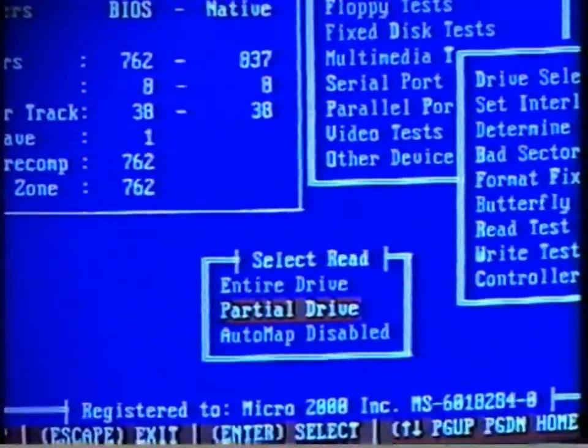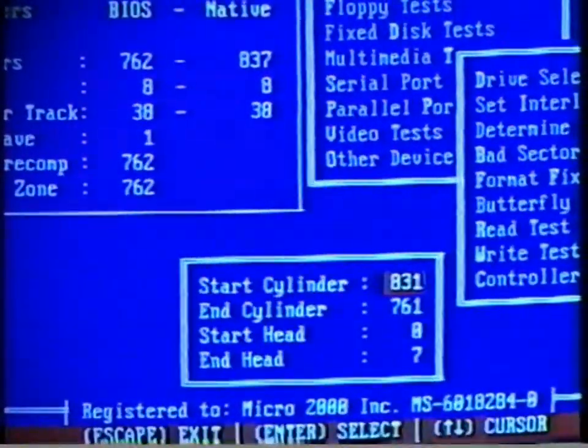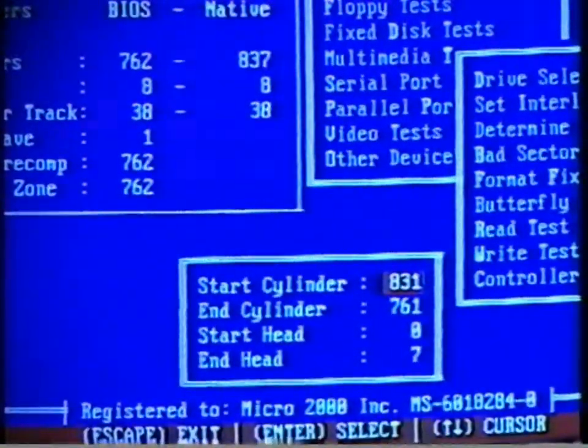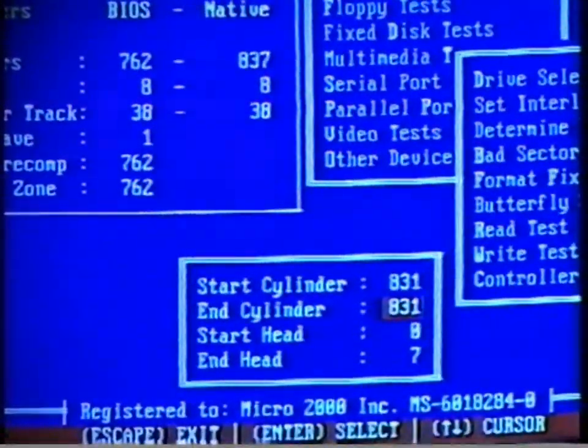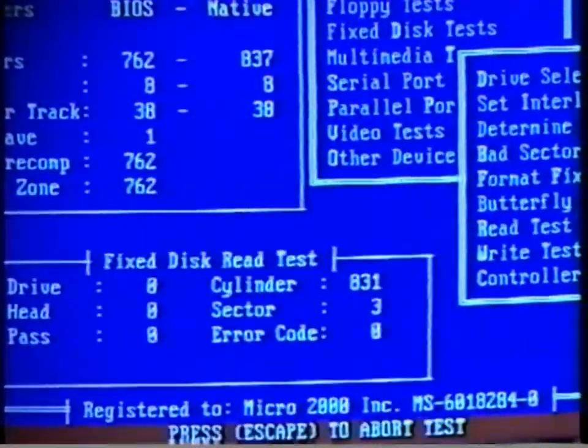If we hit Escape, we can go back to the partial read, where we can try another test on the number of heads. We can try 831, end cylinder of 831, start head of 0, and end head of 20.